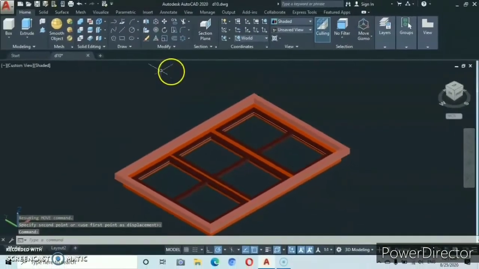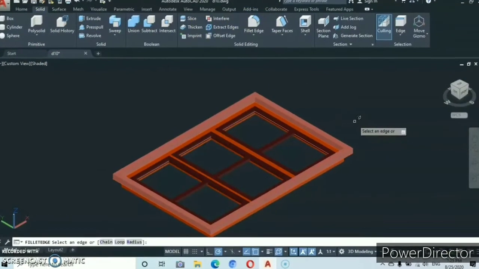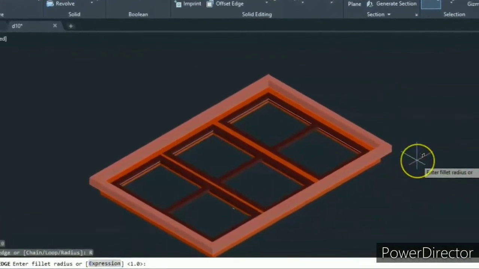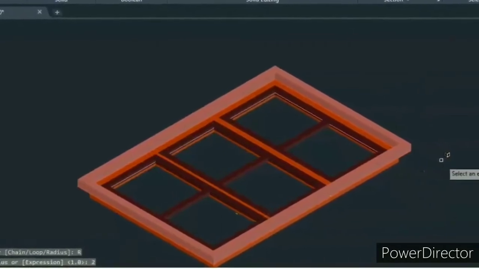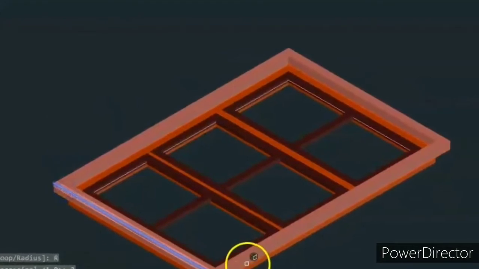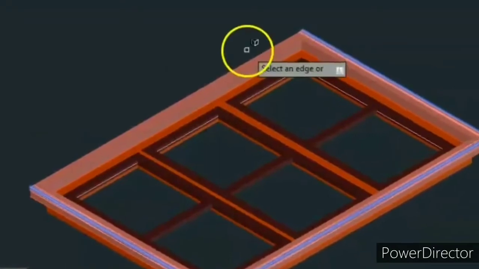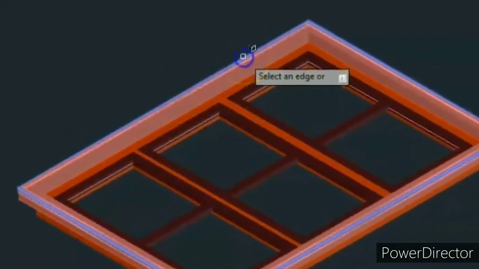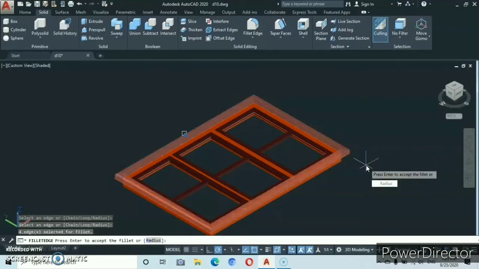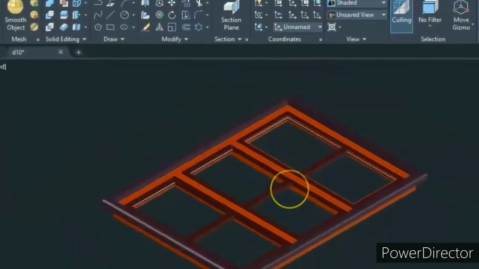From here, let's go to solid. Then we'll go to fillet. Let's type in a fillet radius of 2. Enter. Then we come to this end. Click on this other end. We're going to make fillets at the edges. Click at the other edge. Then enter again. Yeah, so we have something of this nature.